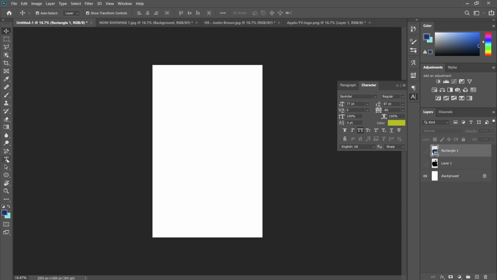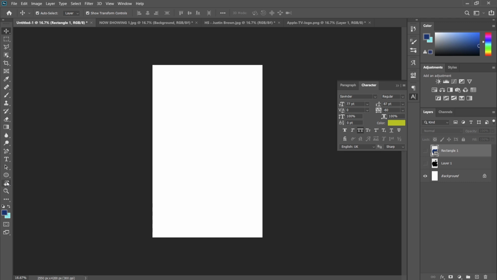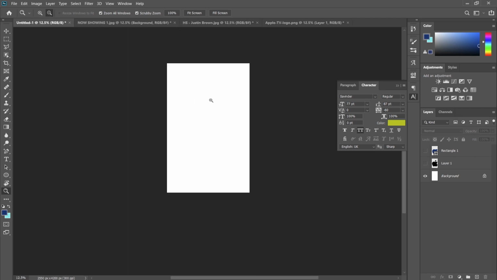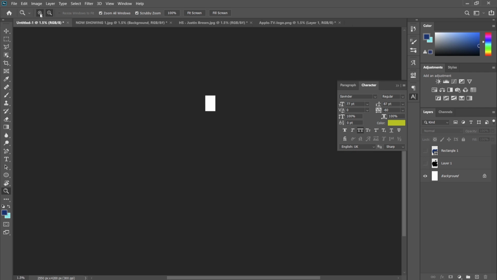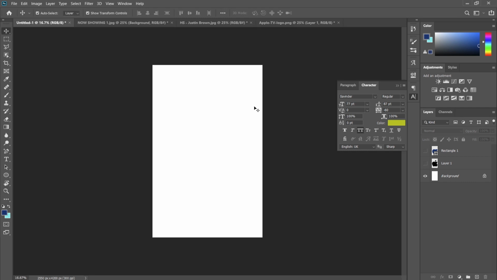Now the next one is the rotation tool. With this rotation, you can actually flip this one to become a landscape, just like this. I think I'll leave it right here, 0 degree. Then this right here is your zoom tool, zoom in. Then this right here is to zoom out like this. This to zoom in. So that is what these tools are used for.